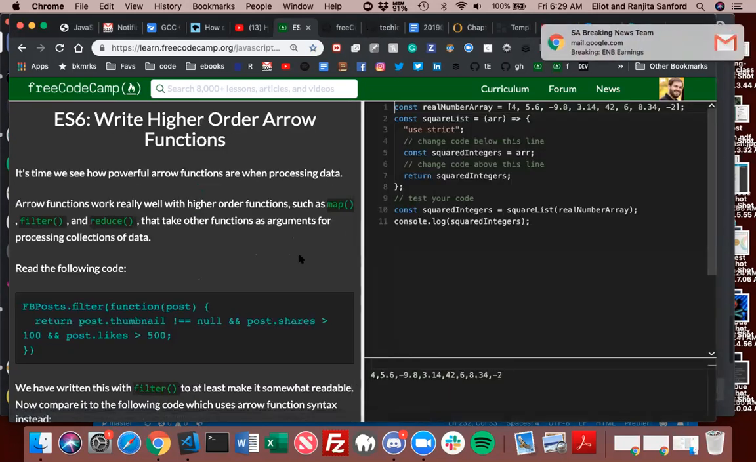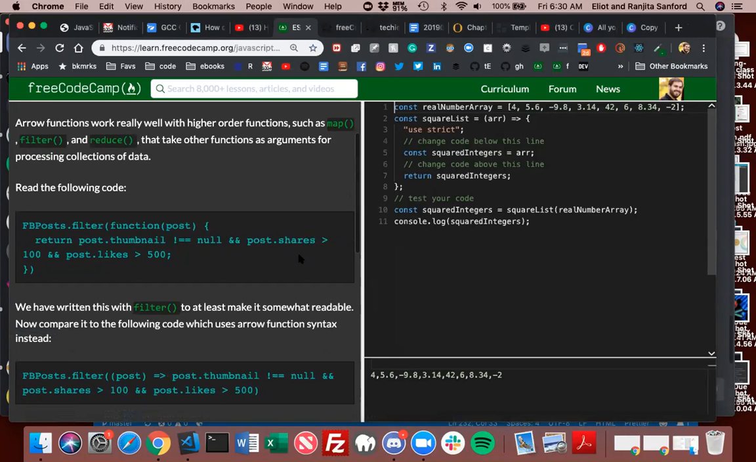All right. Write higher order arrow functions. It's time we see how powerful arrow functions are in processing data. Arrow functions work really well with higher order functions such as the map function, filter function, reduce function, that take other functions as arguments for processing collections of data. Read the following code.